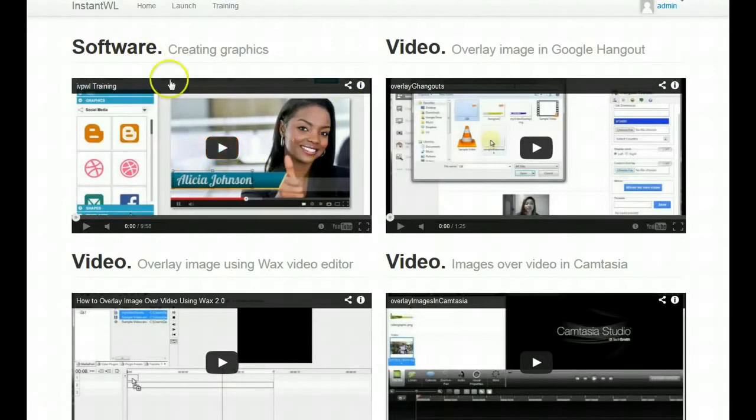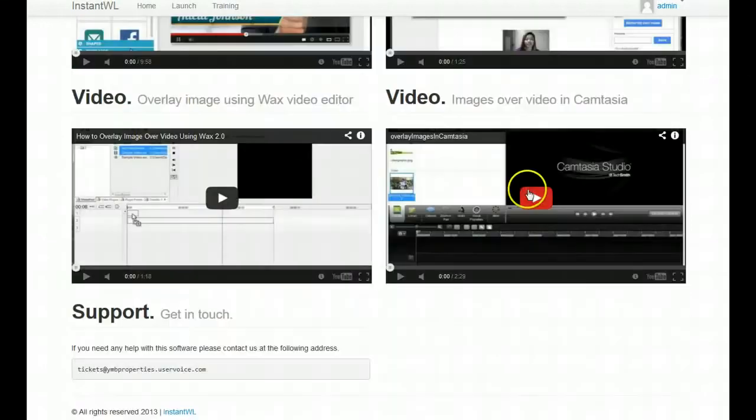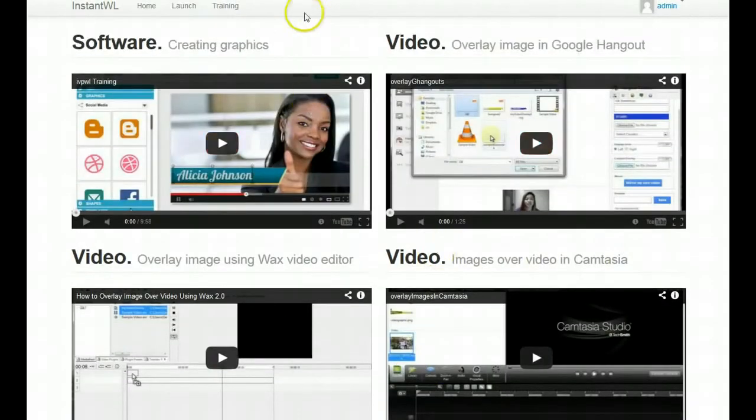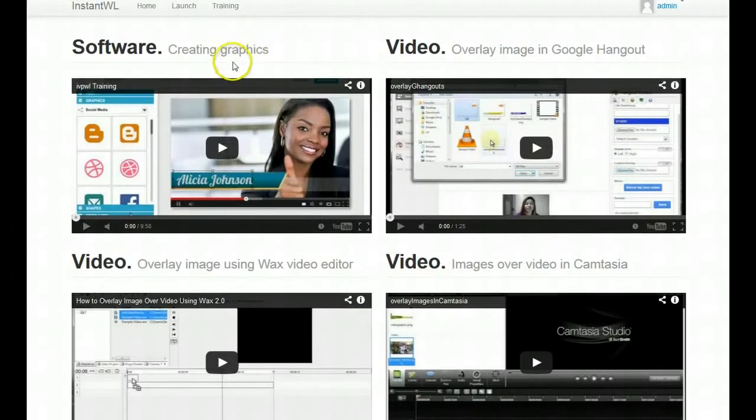We've got all the training videos here. We've got the software training, we've got the training on how to set the overlay in Google Hangouts, how to use free editors like the Wax Video Editor, and then how to use the Camtasia editor, and then we've got your support link. So really it is white label, out of the box, good to go.